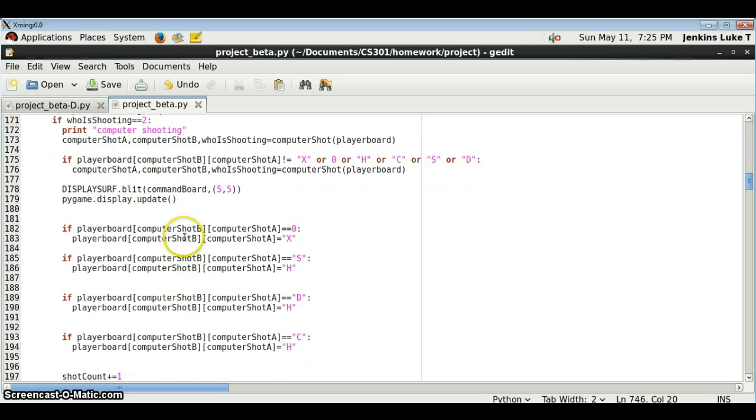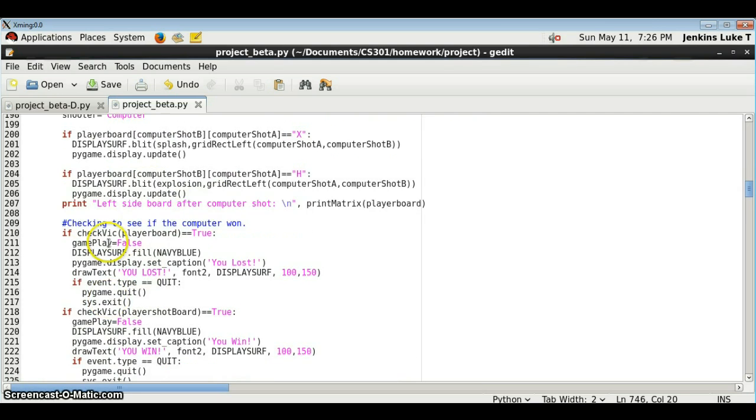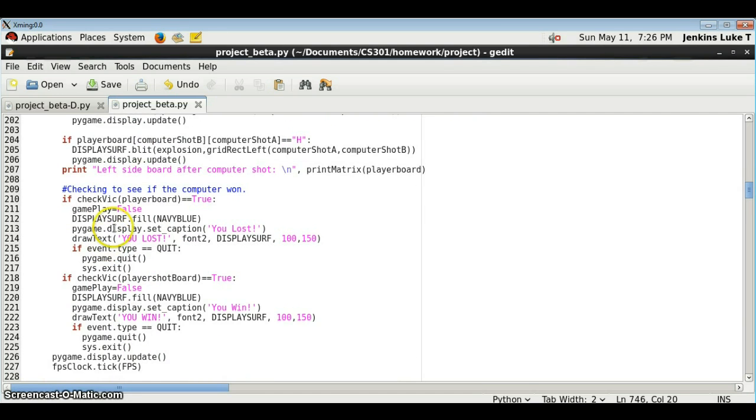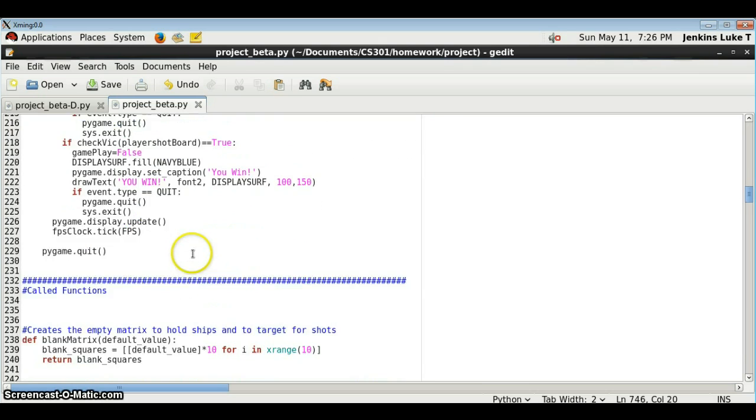But then in here, this changes the matrix locations from zeros to X's, S's to H's, just like in player shot, based on the coordinates the randomized function produces. This function here is the same as the player function, and just checks to see if the computer has won. We didn't need a sunk function for the computer because as the player we're able to tell and see which ships they had hit.